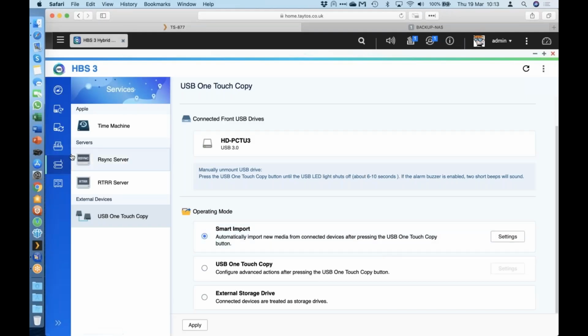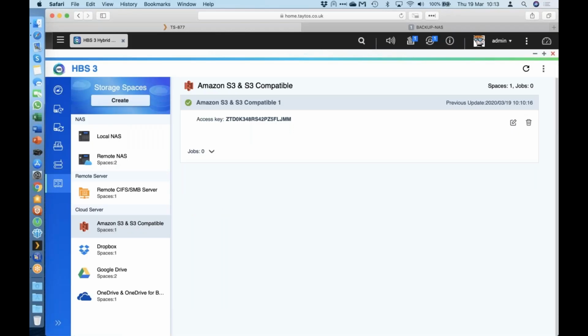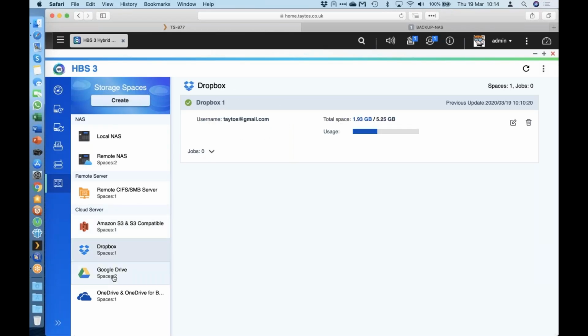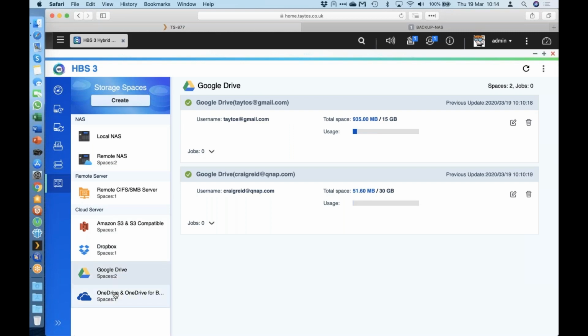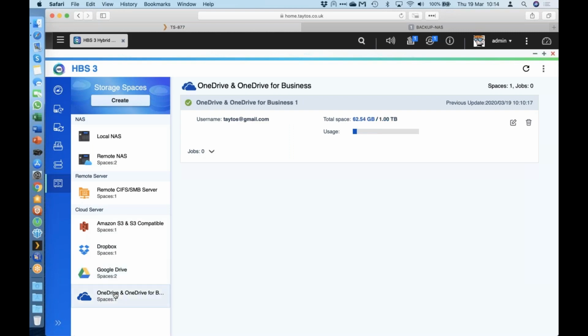So the next thing we're going to move on to is the different storage spaces within the NAS. A storage space is effectively a destination or a source of where you can send or pull data from in a scheduled backup job. I've got quite a few set up on my unit here. I've got an Amazon S3 one set up here. I've got different ones for different cloud providers. So I've got a Dropbox one. I've got a couple of Google Drive ones, and I've also got a OneDrive option down there at the bottom as well.